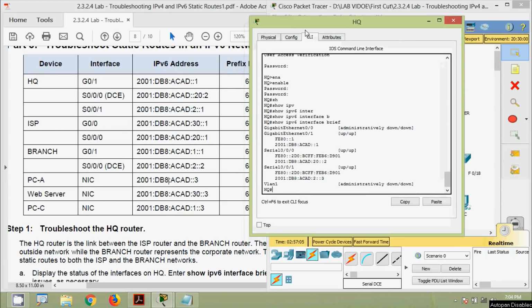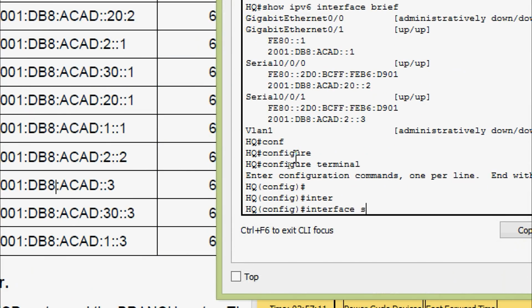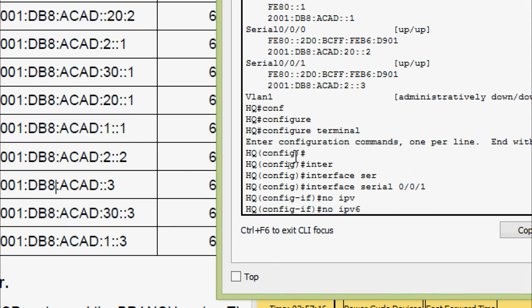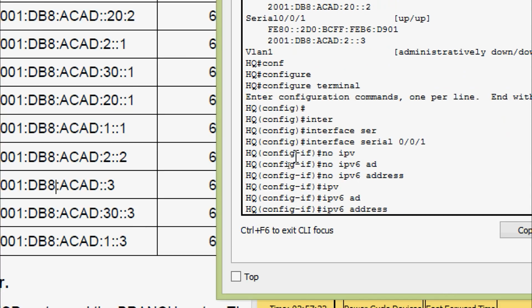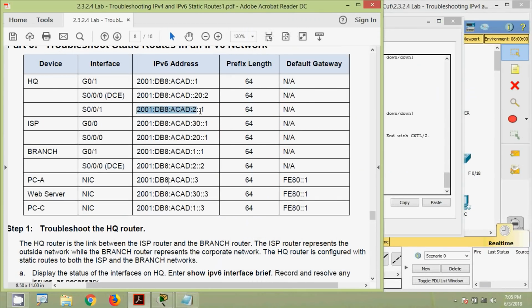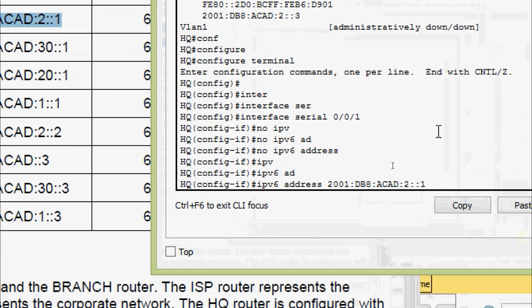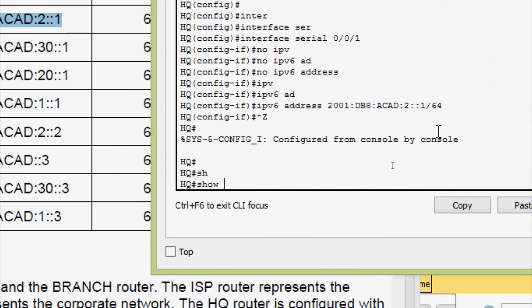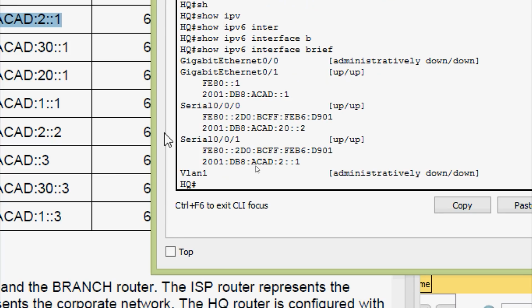Coming to the configuration, configure terminal, we have to go to interface serial 0/0/1. Now ipv6 address, and here we are going to give the correct address. Here is that, and here we can see the prefix length is /64. Show ipv6 interface brief, and now here we can see it's correct.